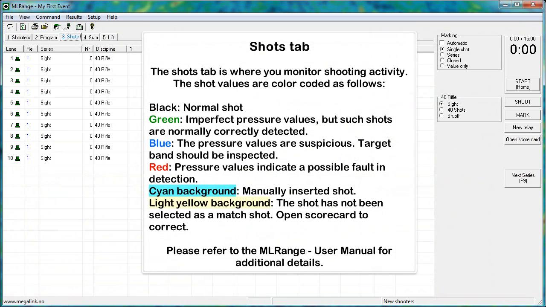Shots tab. The Shots tab is where you monitor shooting activity. The shot values are color-coded as follows. Black, normal shot. Green, imperfect pressure values, but such shots are normally correctly detected. Blue, the pressure values are suspicious. Target band should be inspected.